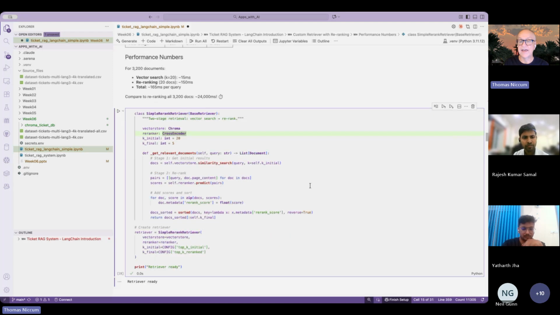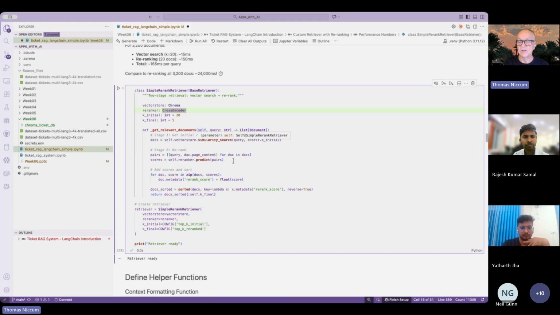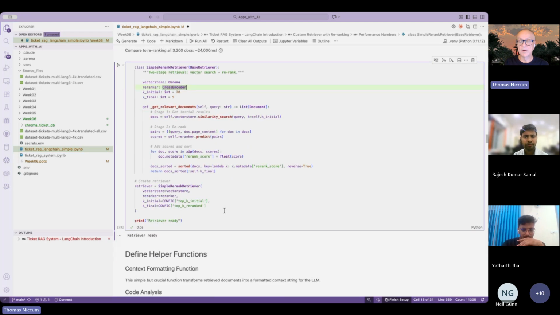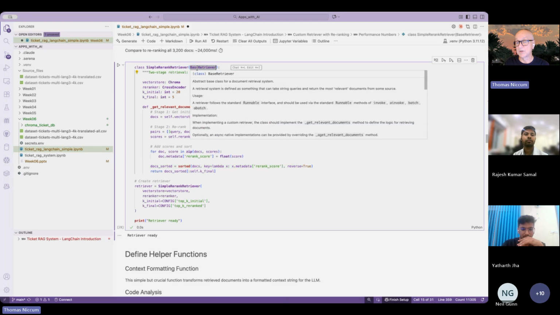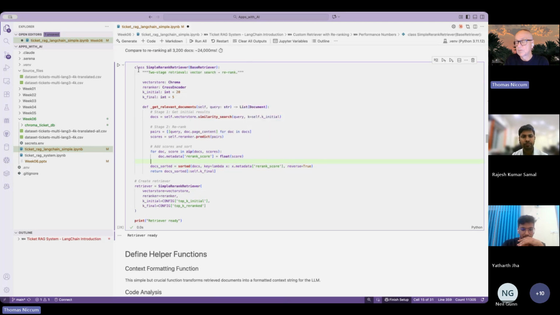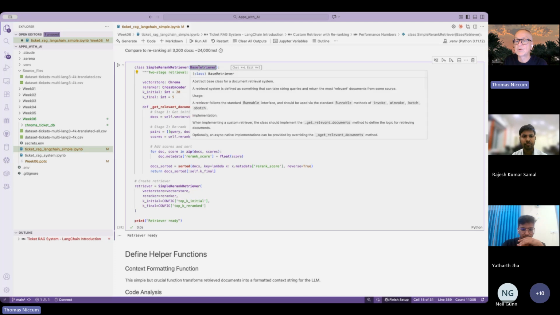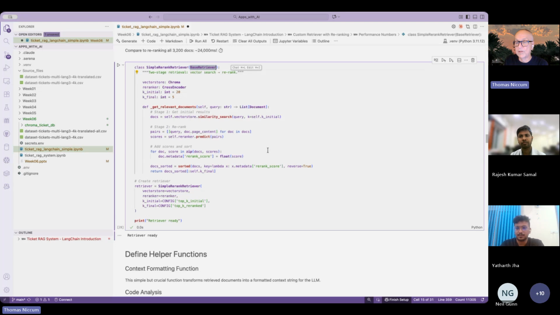And we're going to add to that the re-ranker. So we're going to build our own thing, a simple re-rank retriever based on LangChain's base retriever. So we're just building a new class based on an existing class. LangChain gives us a base retriever. It's a base class for a document retrieval system. It's got all the stuff in there to go read from ChromaDB.